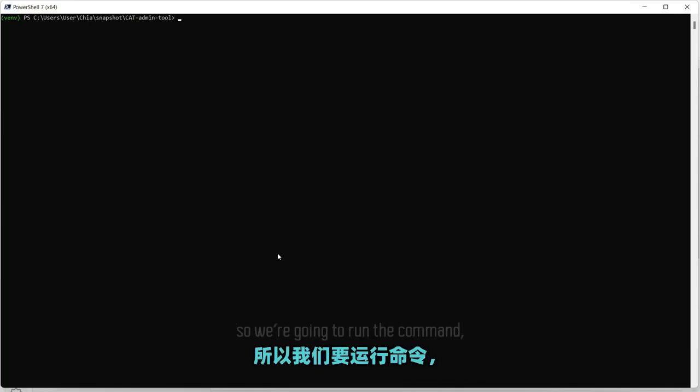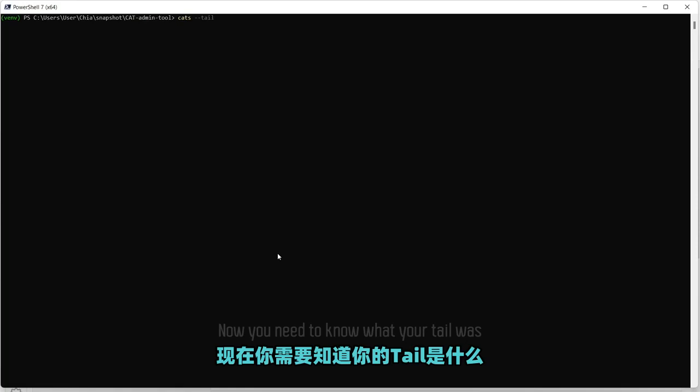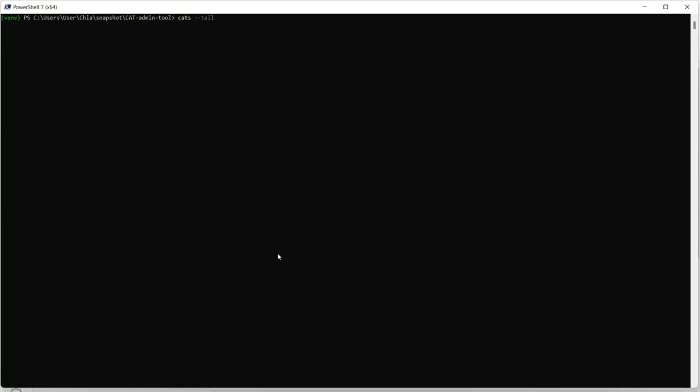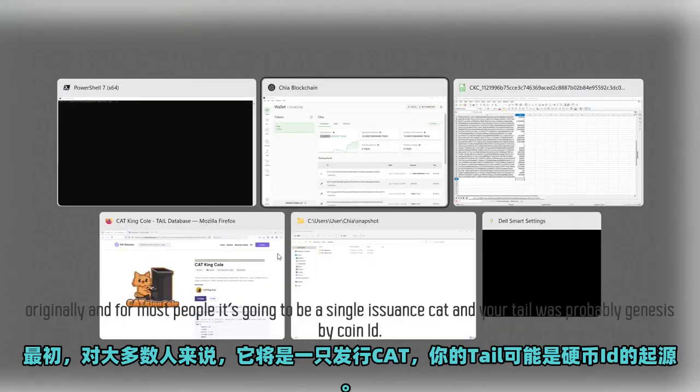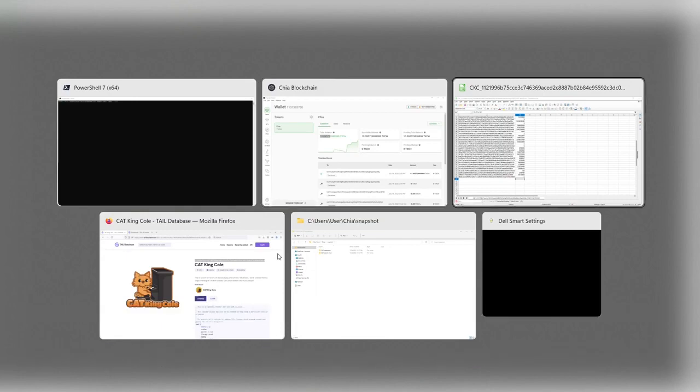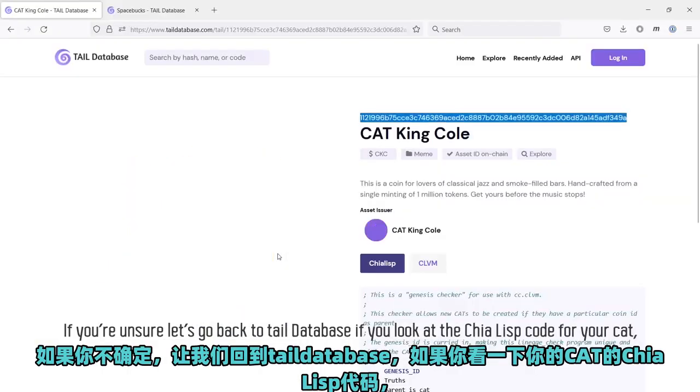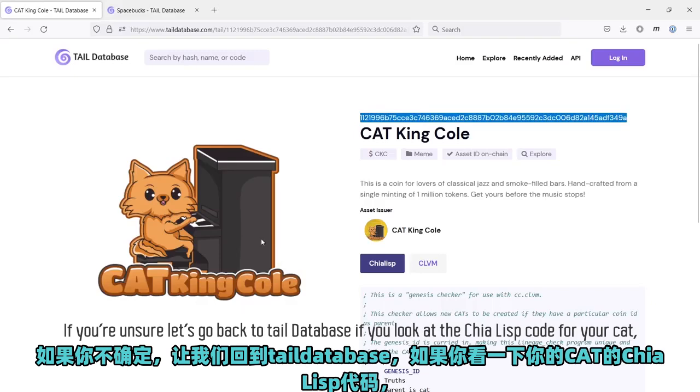So we're going to run the command called cats. We need to pass in a tail. Now you need to know what your tail was originally. And for most people, it's going to be a single issuance cat, and your tail was probably Genesis by coin ID. If you're unsure, let's go back to tail database.